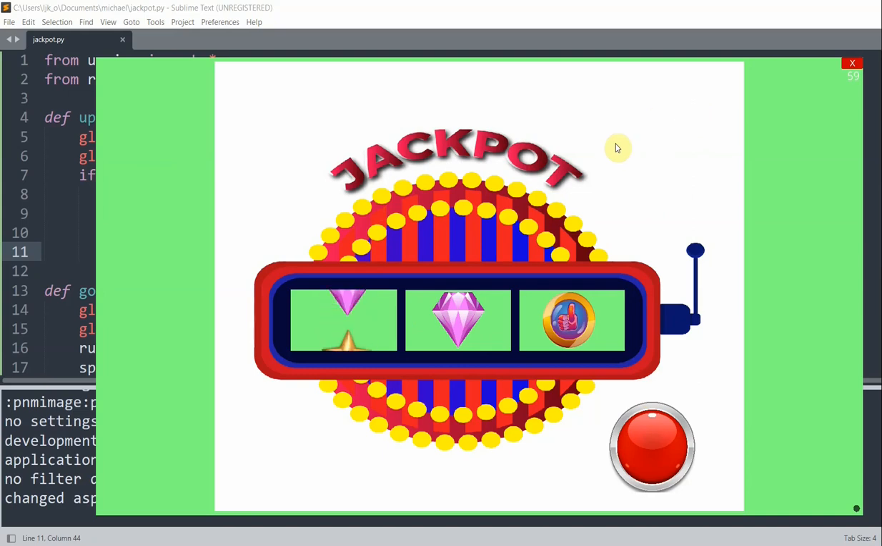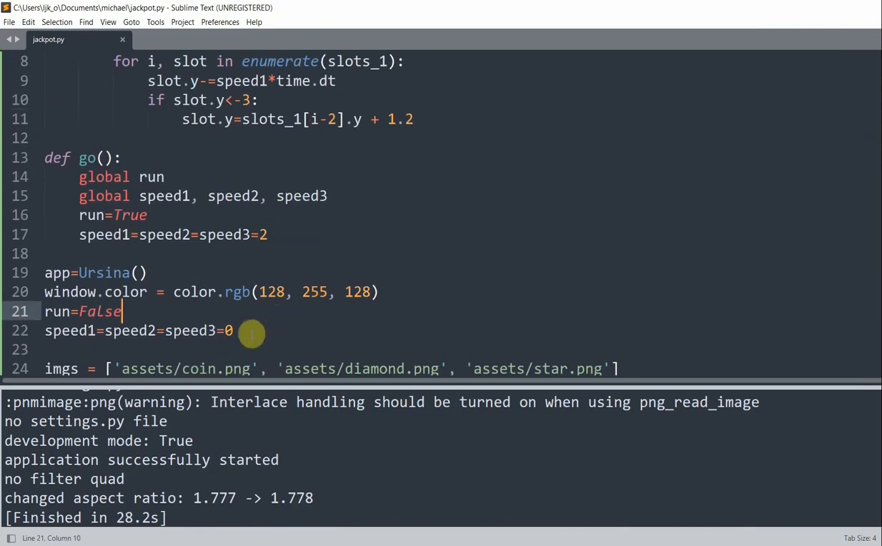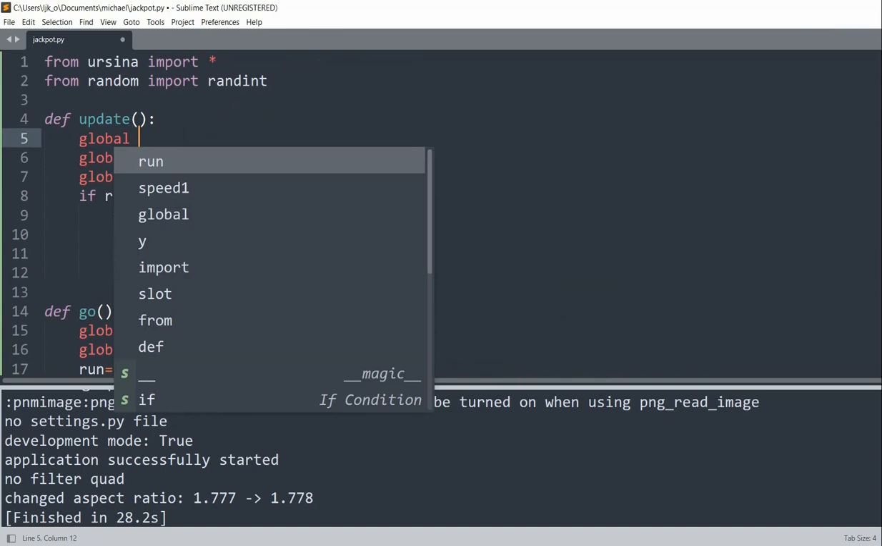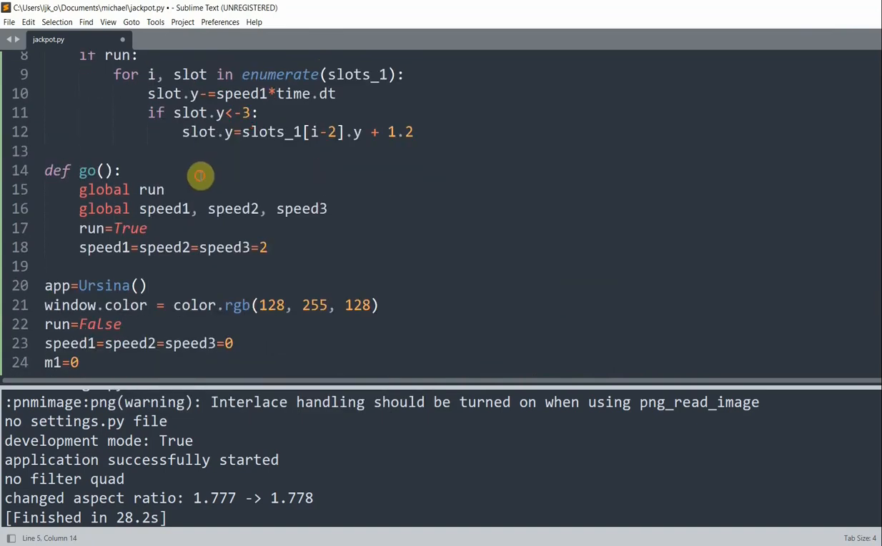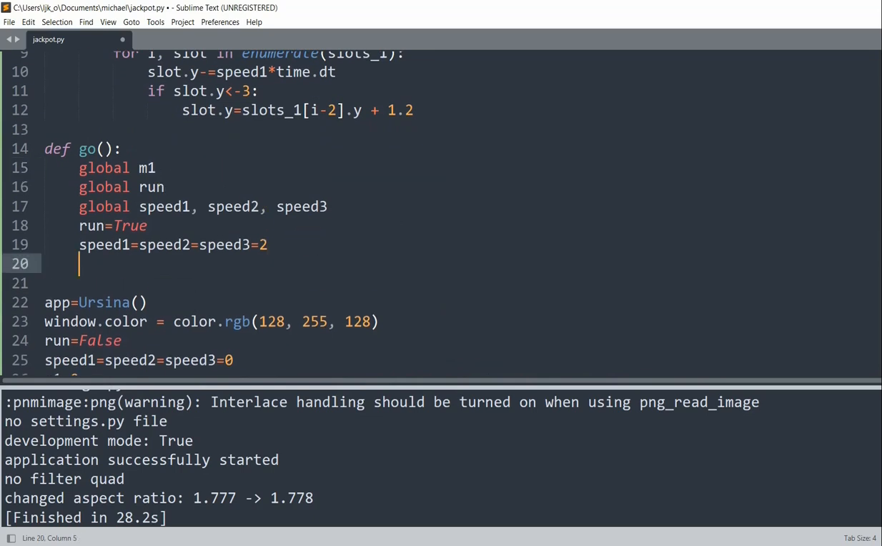We don't want the images to run infinitely. What we want is after a certain amount of loops, the movement will stop, and we'll have 1 image show up at the slot. And to do this, we need to create a global variable. Let's create a global variable down here. Let's call it m1 and set it equal to 0. So now in our update and go functions, we can call global m1, and in our go function, we could set m1 equal to 0.